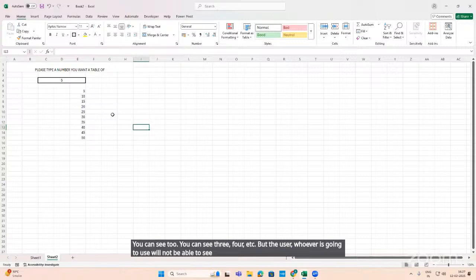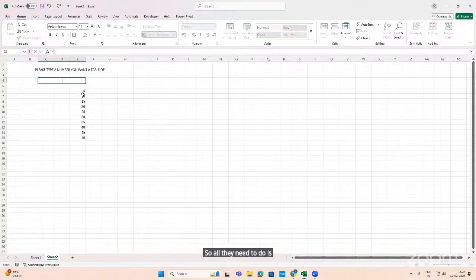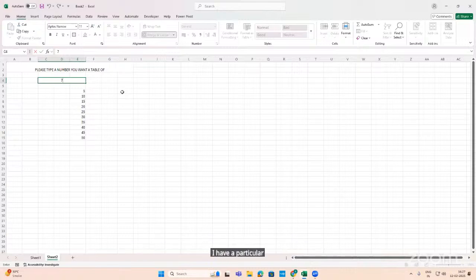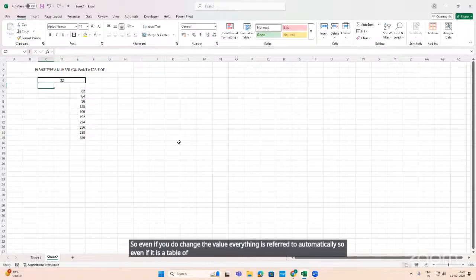But the user, whoever is going to use it, will not be able to see. You as a programmer know where your things are. All they need to do is simply enter a number, and as soon as they enter the number, since we gave the cell reference, we told the computer to look at this particular cell. Even if the value changes, the computer is in the end referring to the cell, not the value. So even if you change the value, everything is referred to automatically. Even if it is a table of a huge number, say 32, you do get your output.